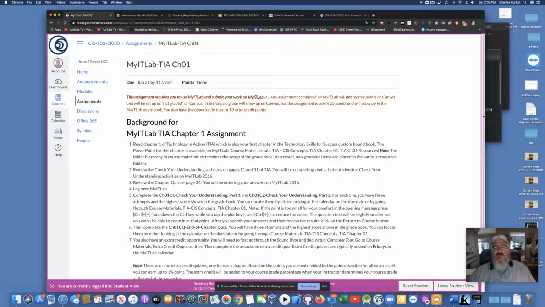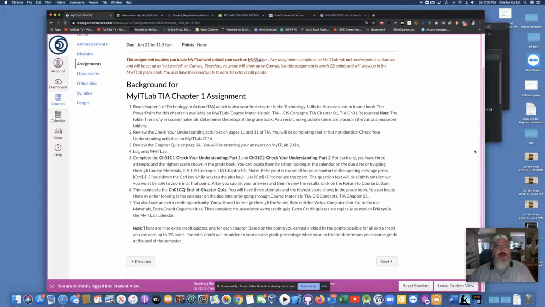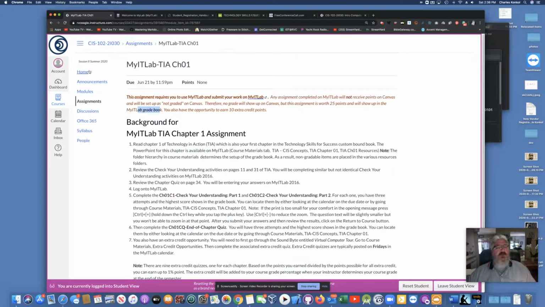Then you'll also do the first assignment in my IT Lab, which is the Chapter 1 assignment. And again, you'll just follow the steps here on how to complete it. It's pretty self-explanatory. Once you follow the steps and complete it, you'll note that it says at the top of all the assignments, basically, that you won't receive points for your My IT Lab in Eagle. It'll be posted in the My IT Lab grades module. Okay, it's called the My IT Lab grade book. So that's a little different, probably for most.